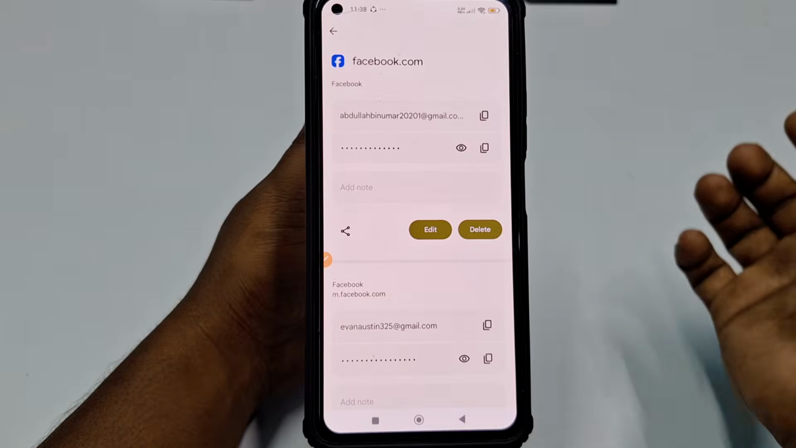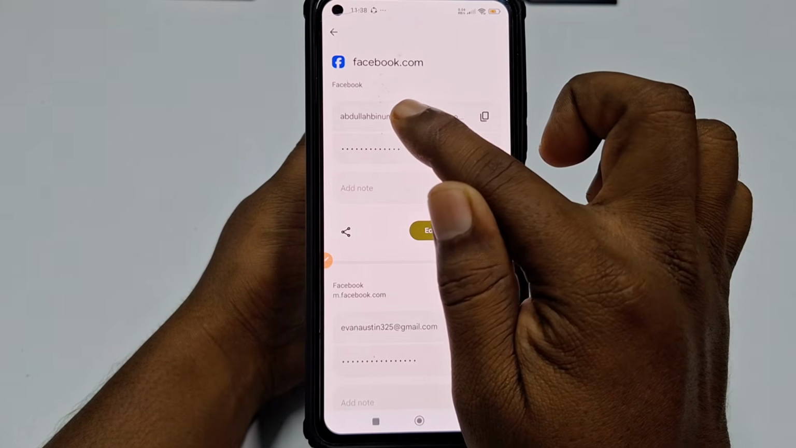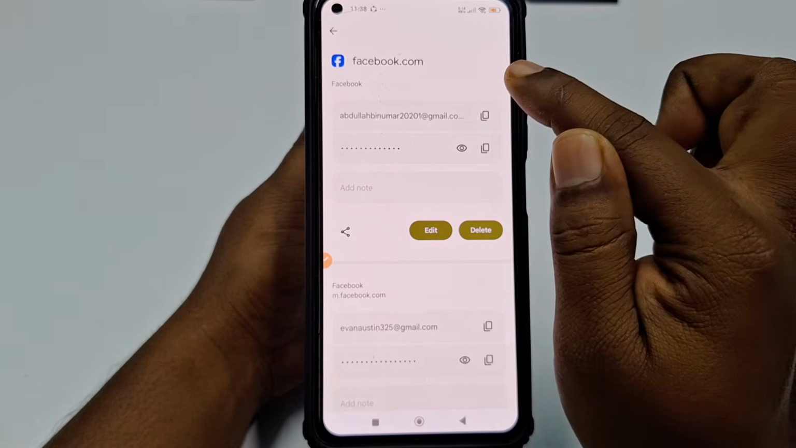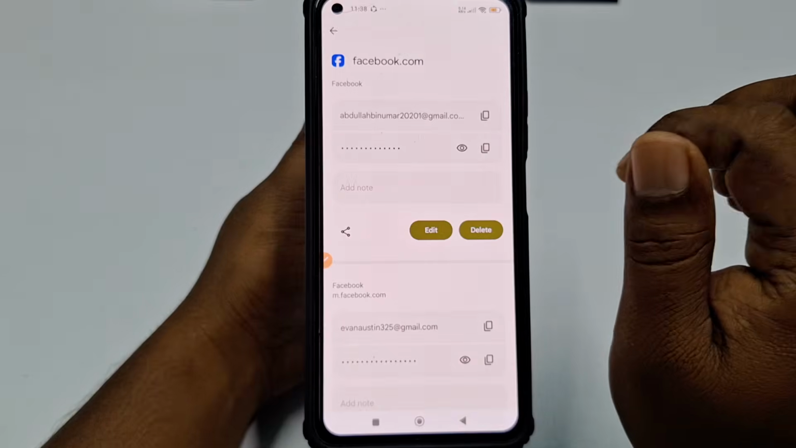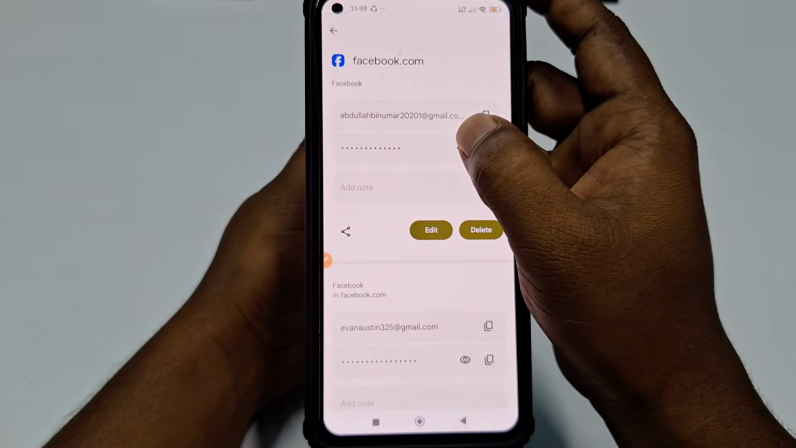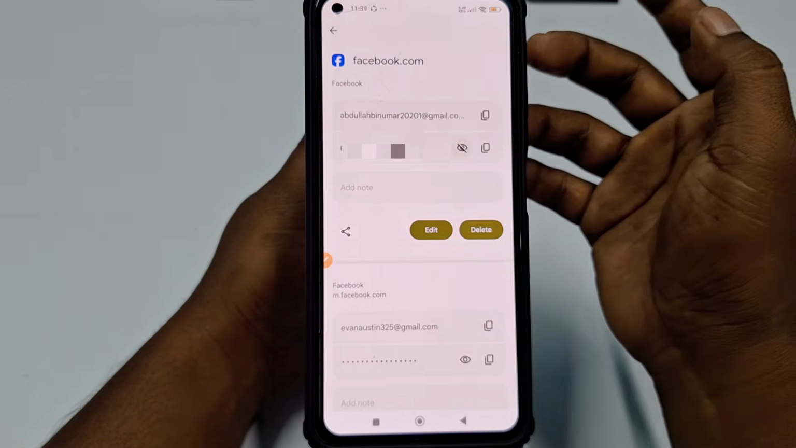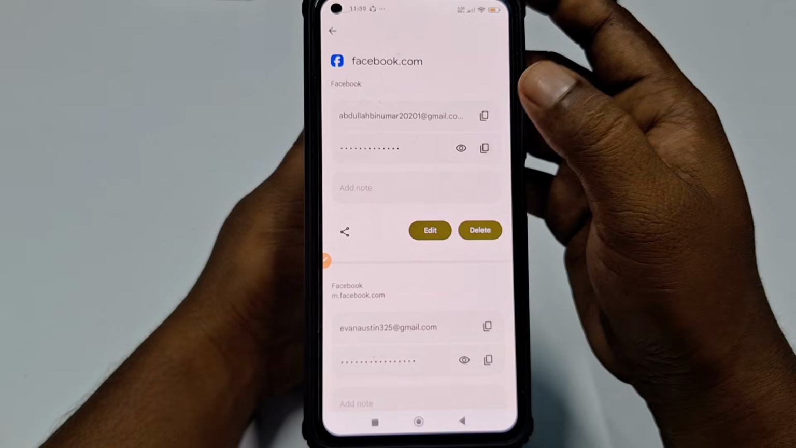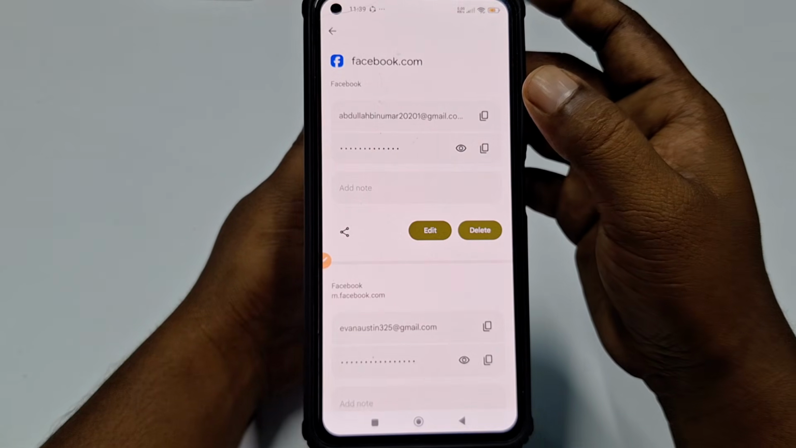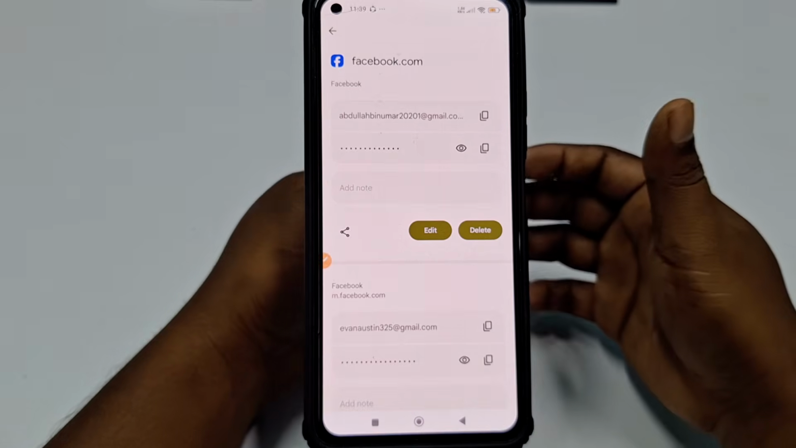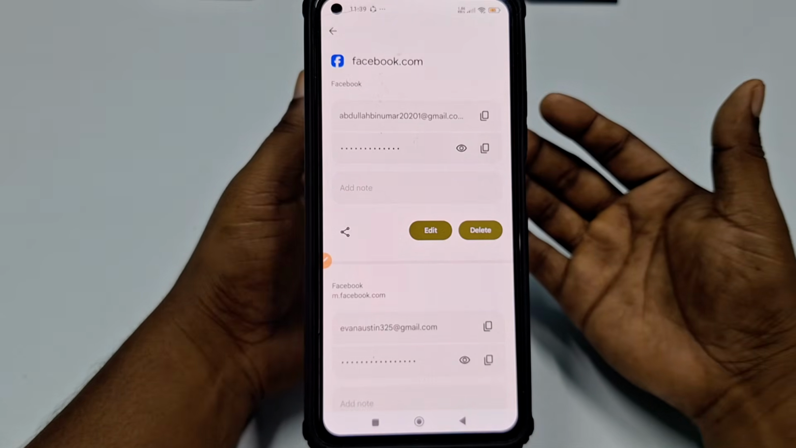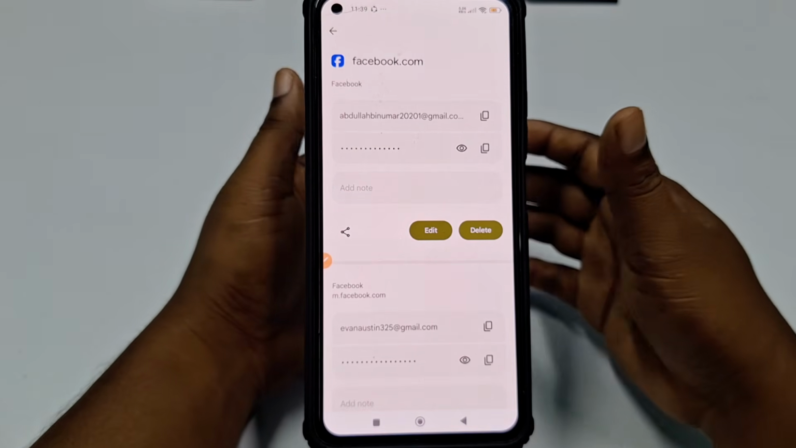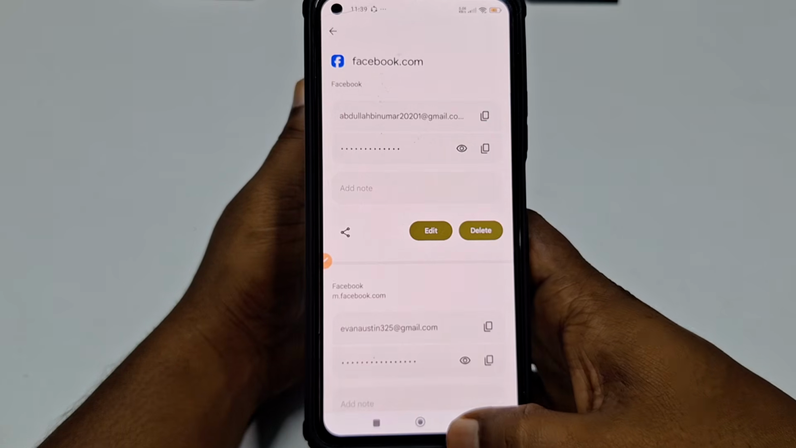So let me give mine. Then you can see there is my Facebook account email address, and there is the password. So you can see your Facebook account password by clicking this one. And if you want to copy it, that time just click here this option, and it will copy it. Okay, and after that you can give your that password section and you can change your password. Okay, so this is the first process.